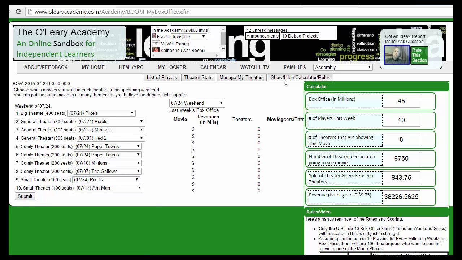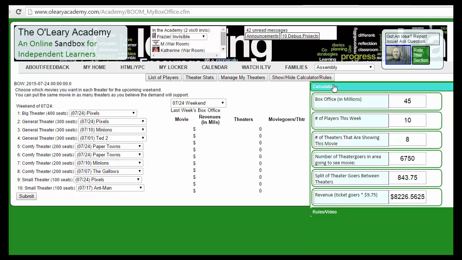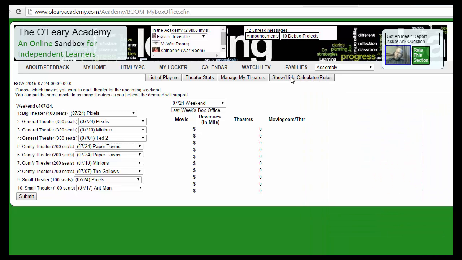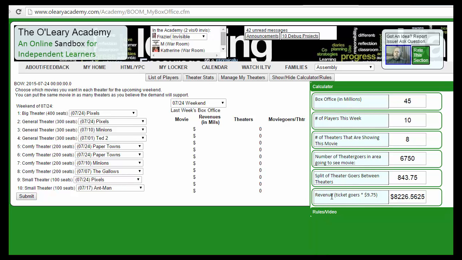If you want, you can use this calculator. This button here, Show Hide Calculator Rules, is going to give you a reminder of the rules, but the calculator is probably what you're going to use over and over again. If you want to minimize these, you can do that by clicking here, but this gets rid of it altogether. What you're going to want to do is think, how much is this movie going to make? Then you can assume that we're going to have at least 10 players, and for the big blockbusters, everybody's going to put them in their theaters. But you can just calculate and see how many people are going to go to the theater.